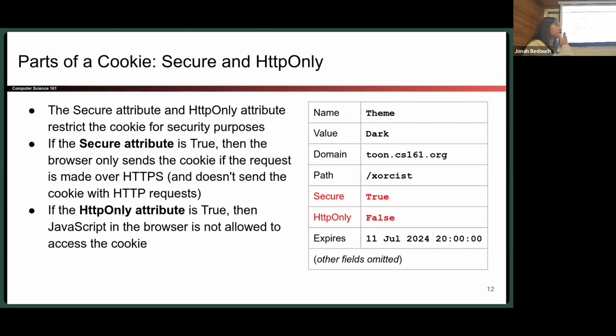We also have some security attributes. If the secure flag is set to true, then we're only going to send this cookie over the HTTPS protocol and not HTTP. So if the URL that we're visiting is HTTP, we're not going to send our cookie if it has the secure flag set to true.